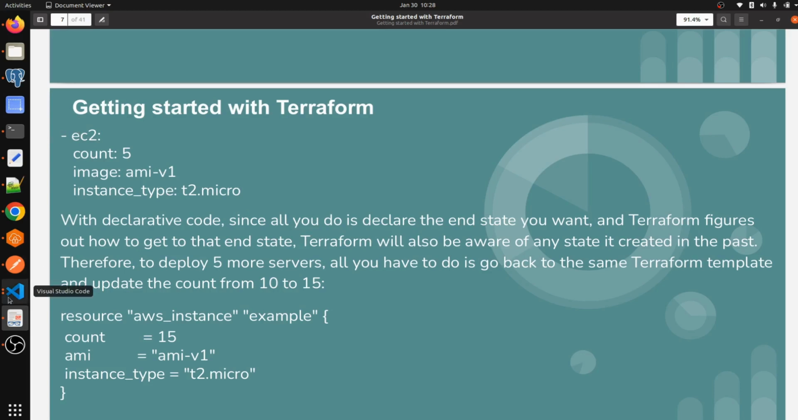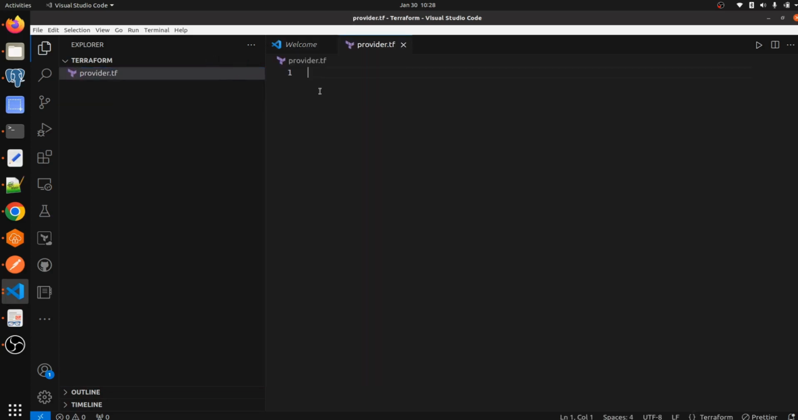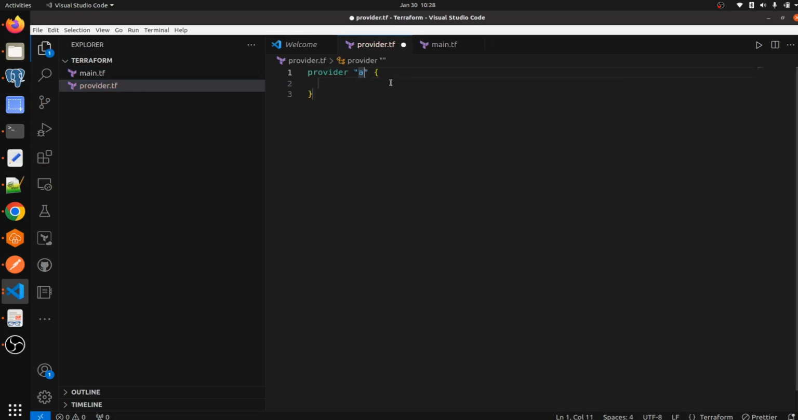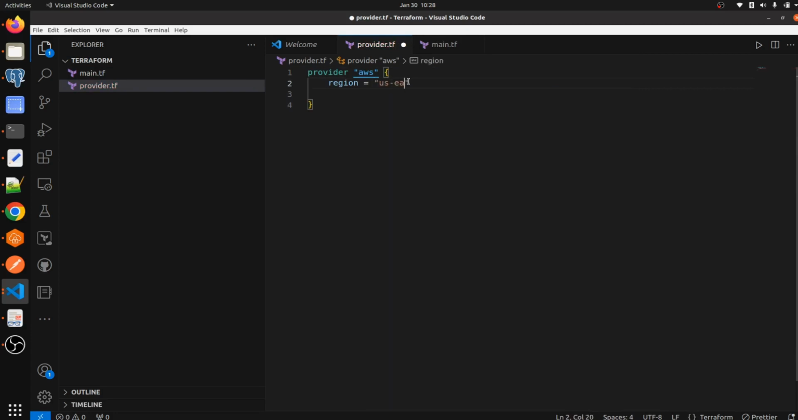So let's jump here in the terminal, where I will be creating two files: provider.tf, and another file, main.tf. In provider.tf I will define my provider, that is AWS, and the region where I want to create these resources is us-east-1. Let me save this file.